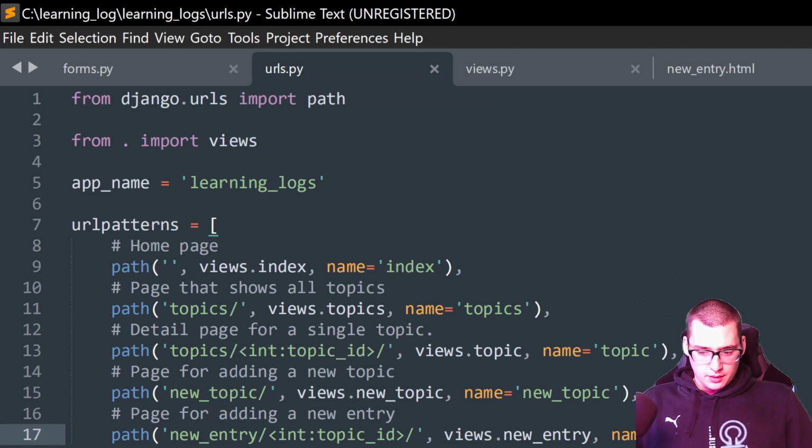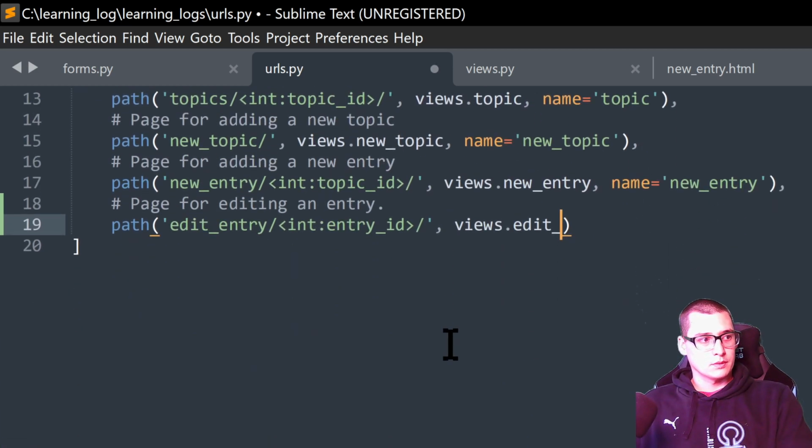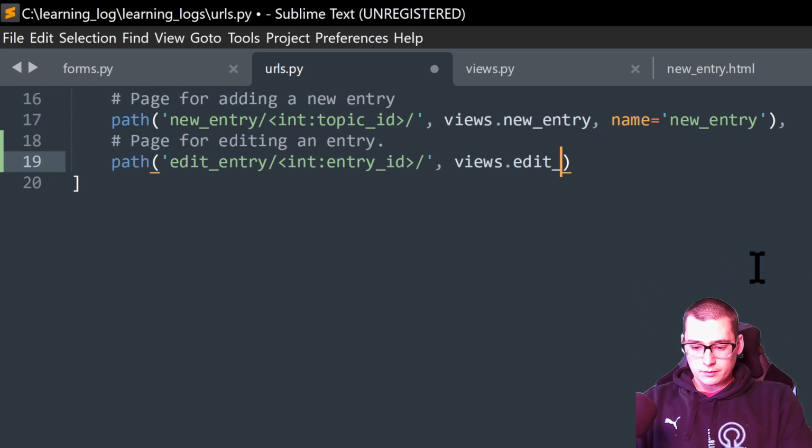So I guess we're just going to add another path down here. Sorry, guys. Scroll up here a little bit. Yeah, so we just basically put in page for editing an entry, and then we have this path here that we're putting in.